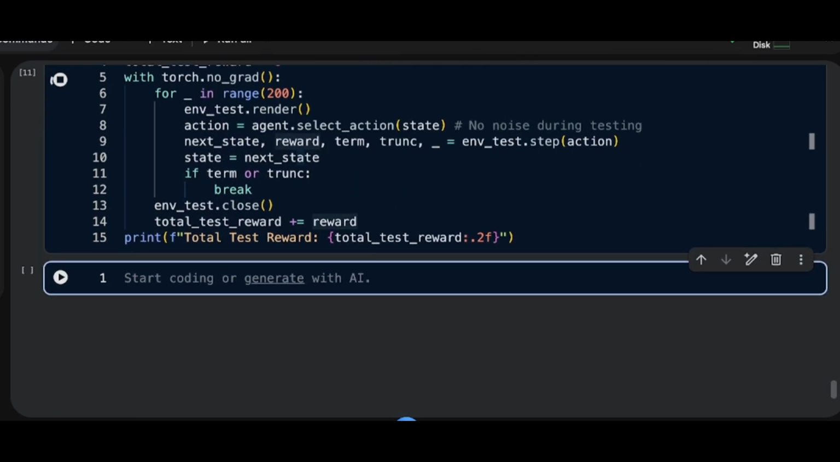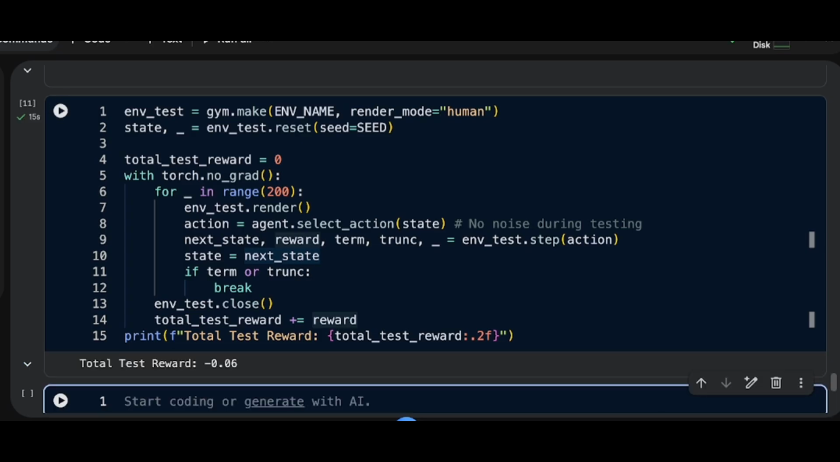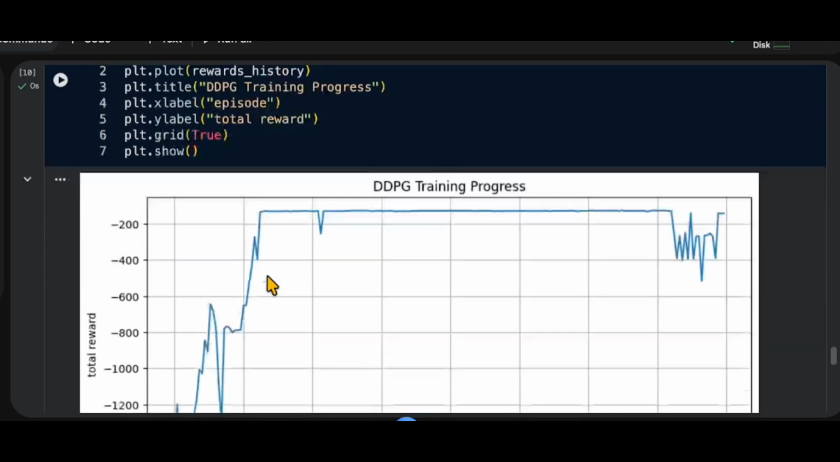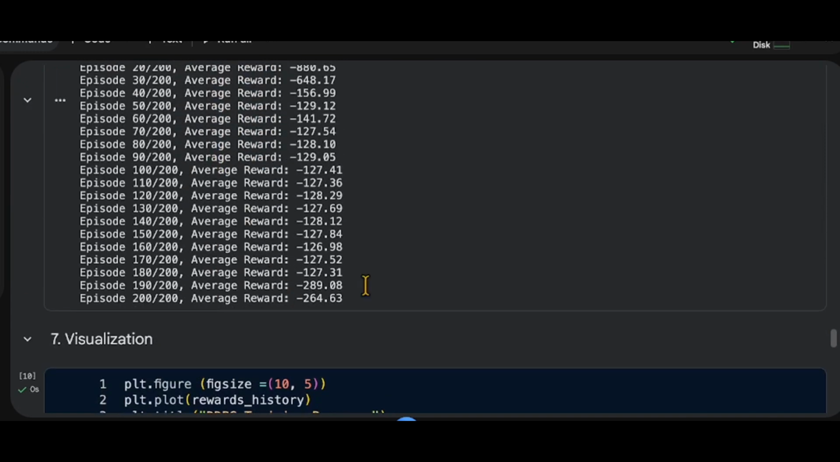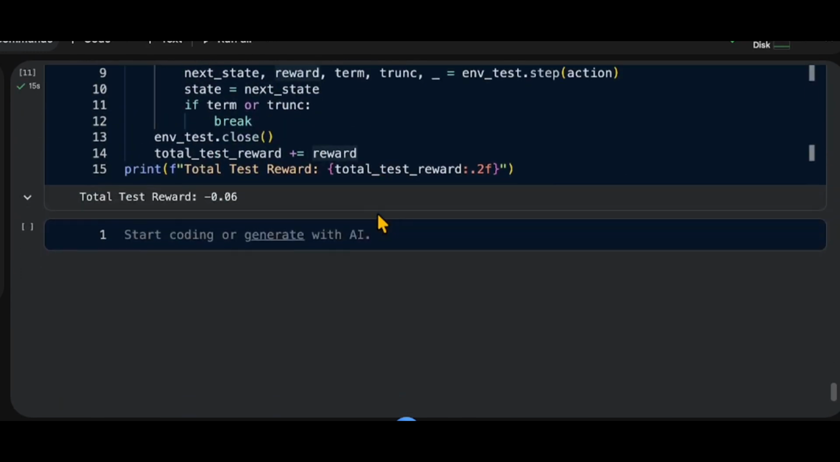Let's try to render it. The total reward we got is minus 0.06. Okay, the testing also works, and it performed better in testing than in training, because in training we added noise and now we don't have to add the noise.